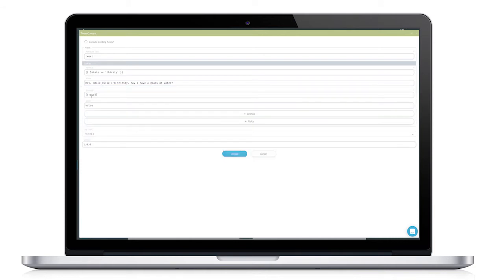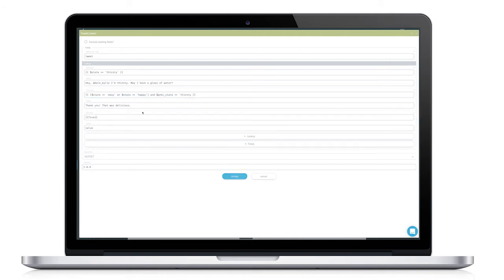We have another one that's going to say if state equals okay or state equals happy, put parentheses around these, and previous state equals thirsty. This is the state where we were thirsty, it's been watered, and now we're either on our way to being happy or already happy. So we'll send a tweet saying we're good. And then the final one we want to check is if state equals okay and previous state is happy, we want to tweet that we're getting low on water.